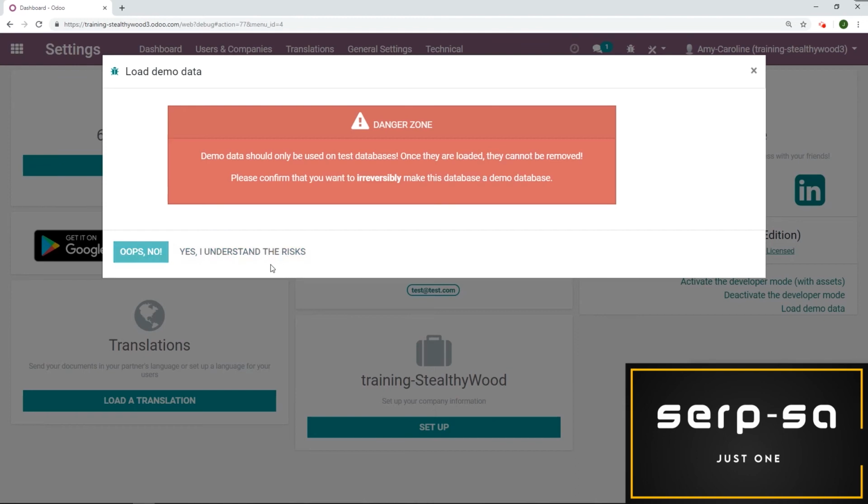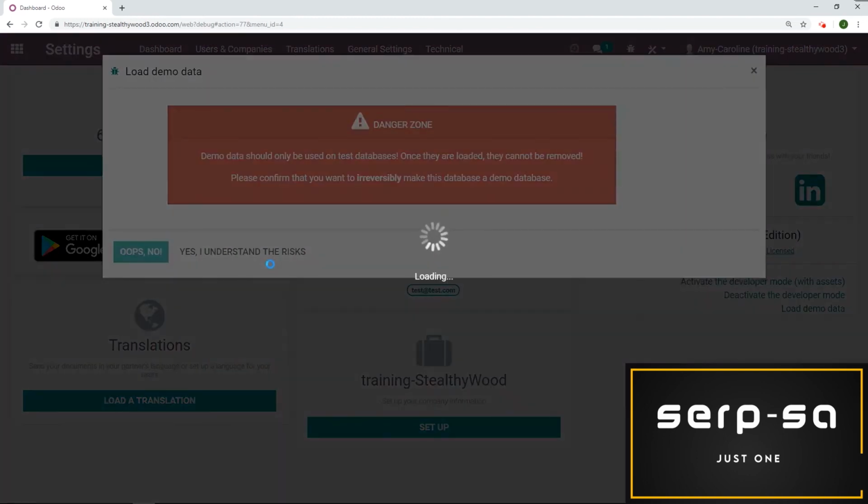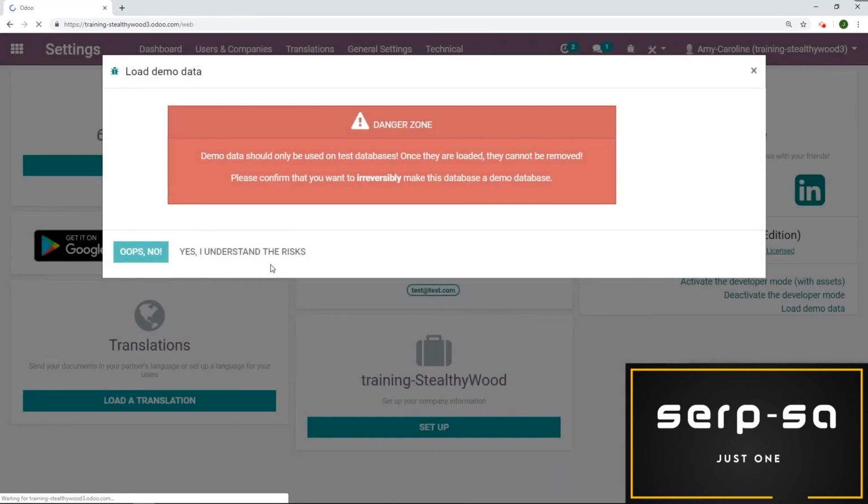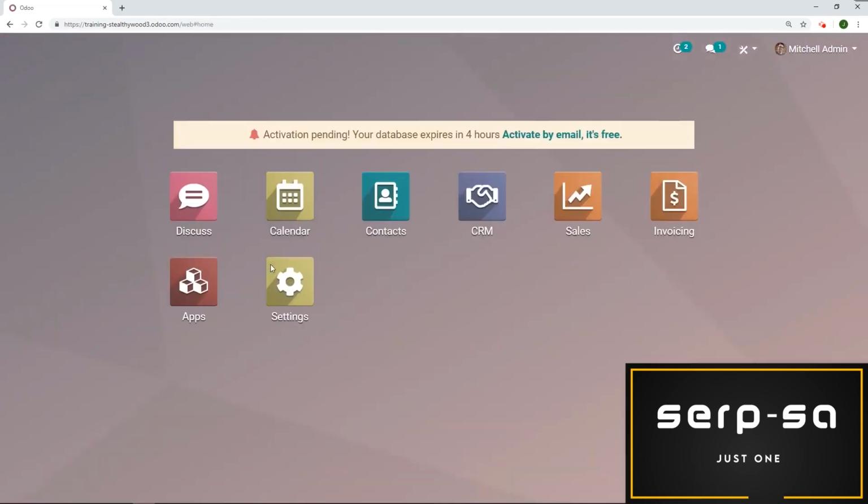All right. And of course, it will take a moment for the demo data to load as well. And this also depends on how many applications you have on your database because it loads demo data for each application. All right. And once it's loaded, it will redirect me here to my Odoo database. Okay, or sorry, my main dashboard because I'm already on my Odoo database. And I can go ahead and check out the demo data.